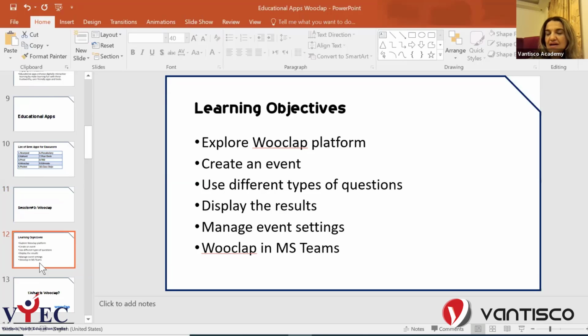Let's see what our learning objectives are. Today we're going to explore the Wooclap platform, create an event, use different types of questions, display the results, manage event settings, and see how Wooclap is an application in Microsoft Teams.